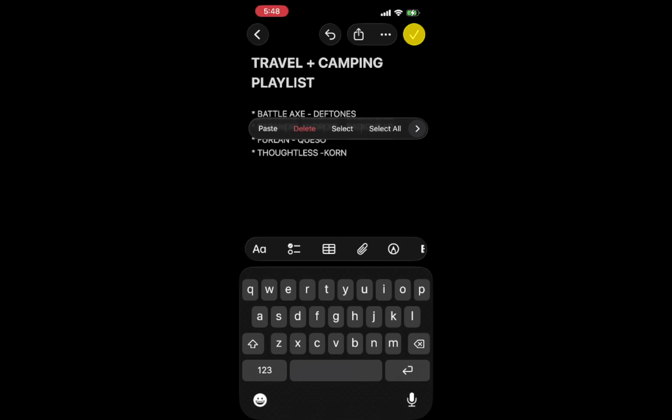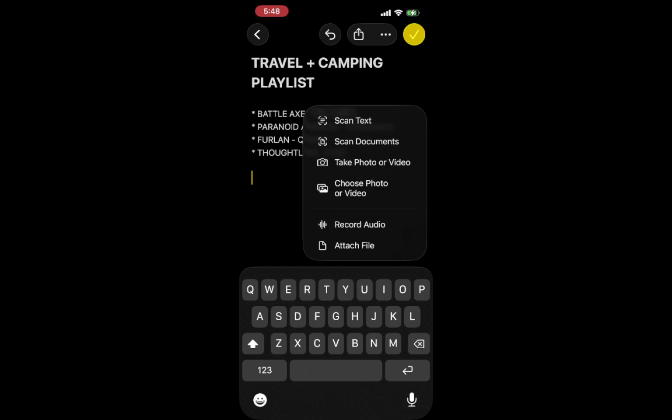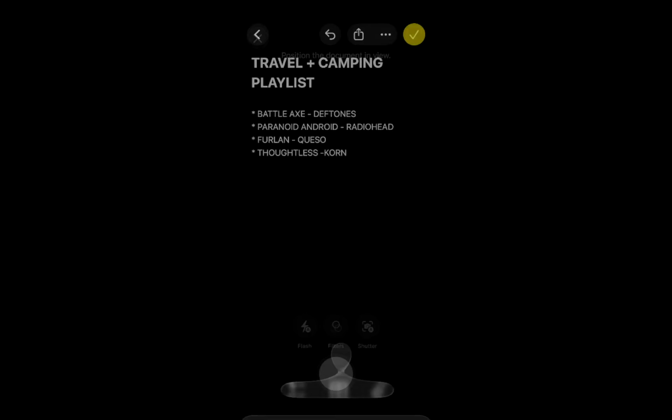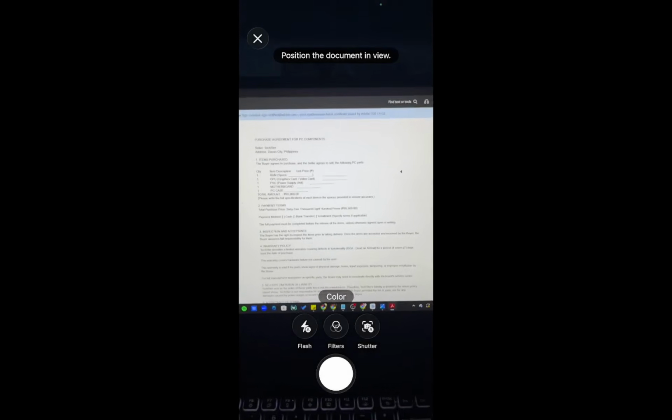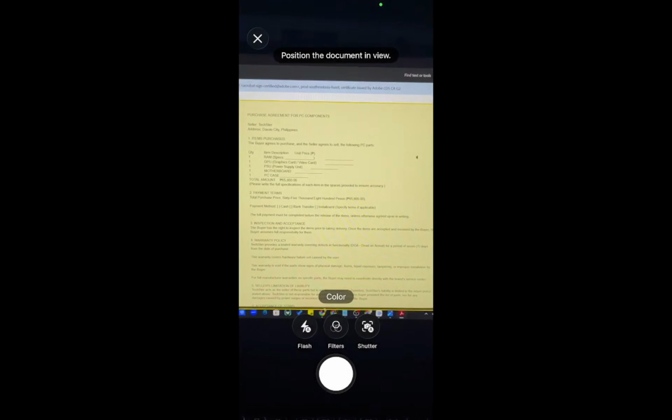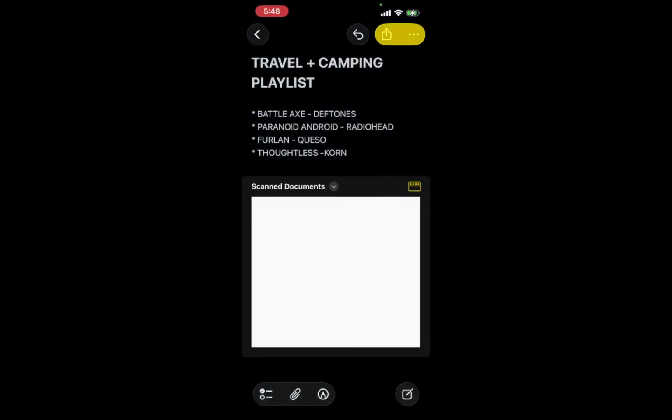Additionally, you can also scan an entire document by tapping Attachments and then selecting Scan Documents. This option allows you to capture multiple pages as a single document, which can be incredibly useful for longer texts. Scanning documents in this way also means that the entire content becomes searchable thanks to Apple's built-in OCR technology. This capability saves you time later when you need to locate specific information within your notes.